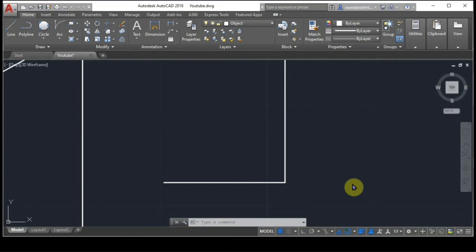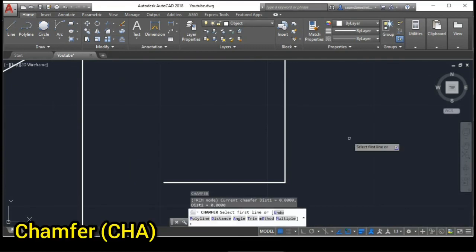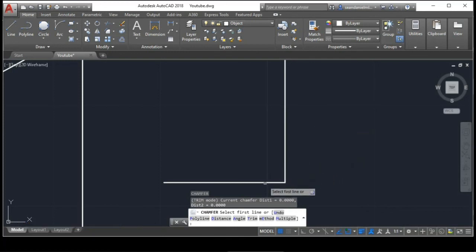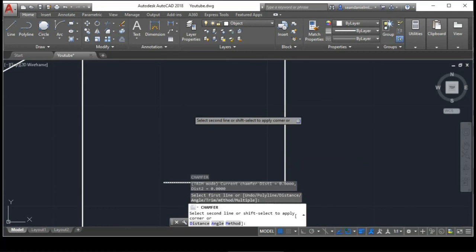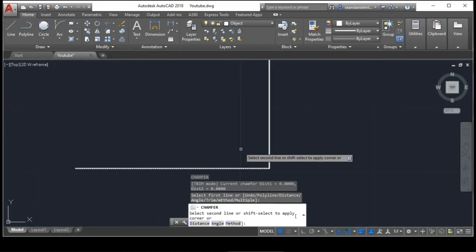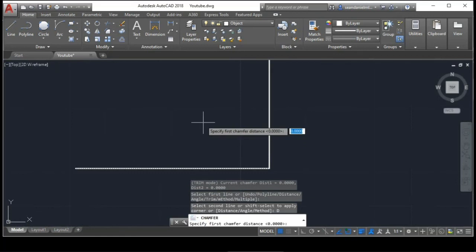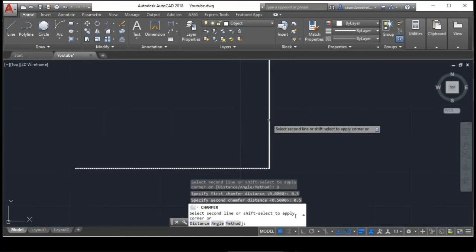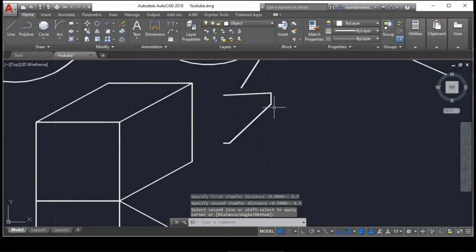Now what if I'd like to create an edge, but it isn't rounded, but on an angle? We're going to use the Chamfer command. CHA is a shortcut. Now let's select the first line. We can select the second line, but there are different settings if you'd like to modify the edge. You'd specify the distance or the angle. Let's specify the distance. Let's say the first chamfer distance to be 0.5. The second chamfer distance to be 0.5 as well. And now let's select the second line. As you can see, 0.5 from this and 0.5 from this created a hypotenuse of this chamfer angle.